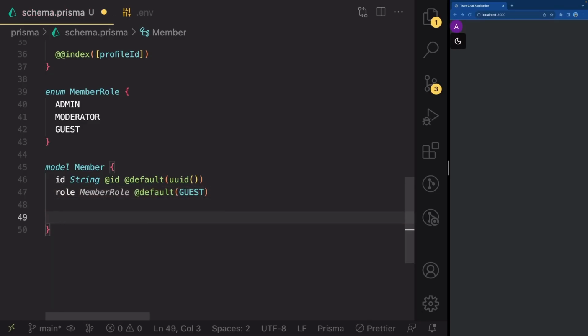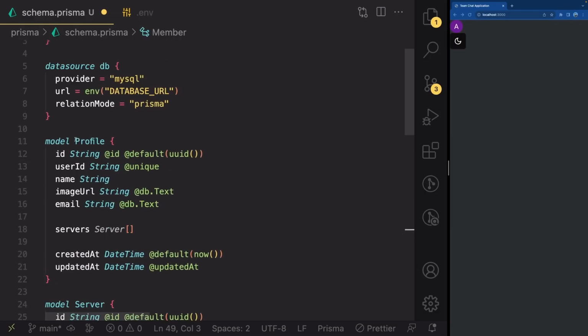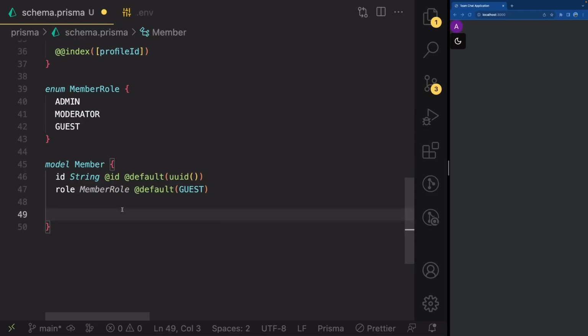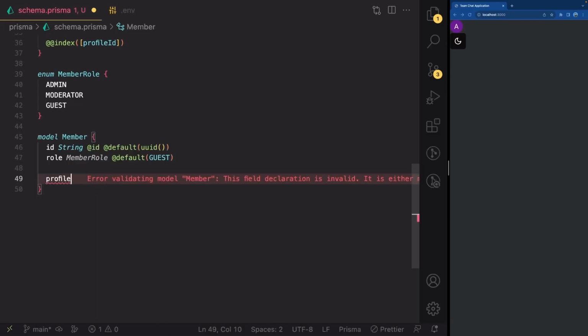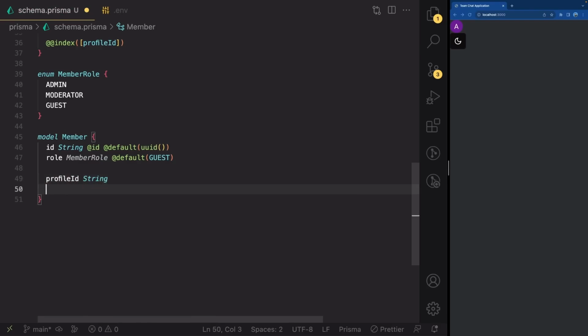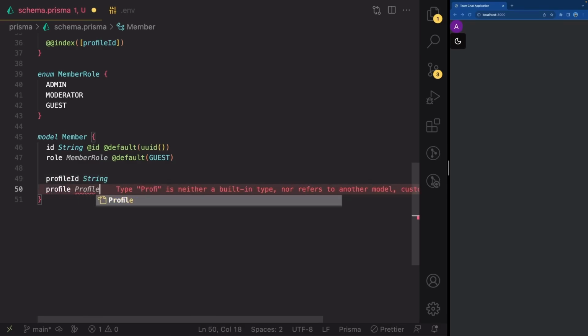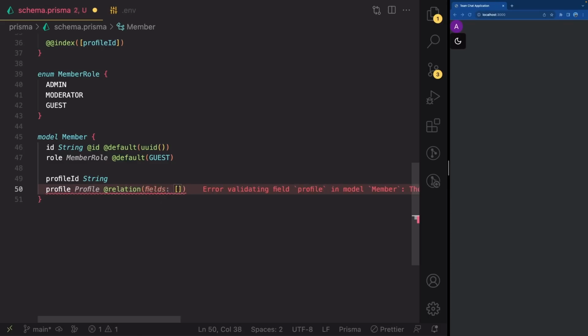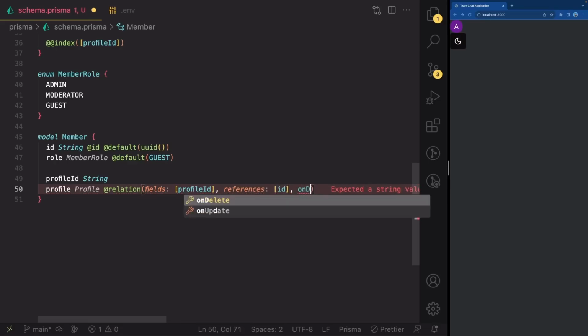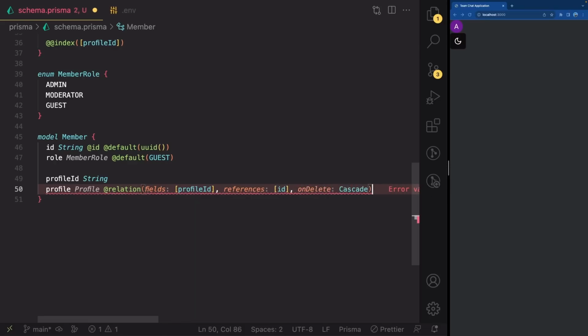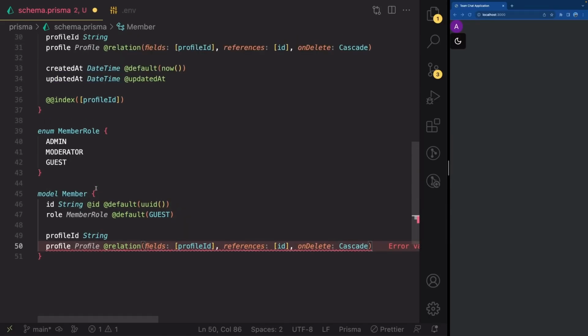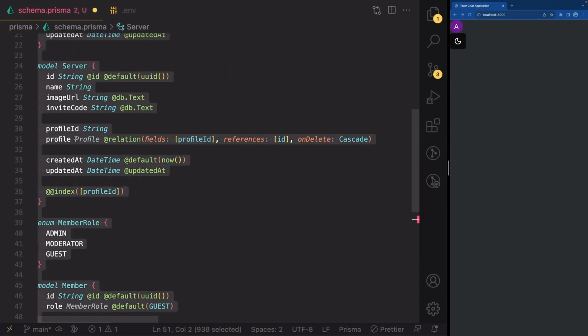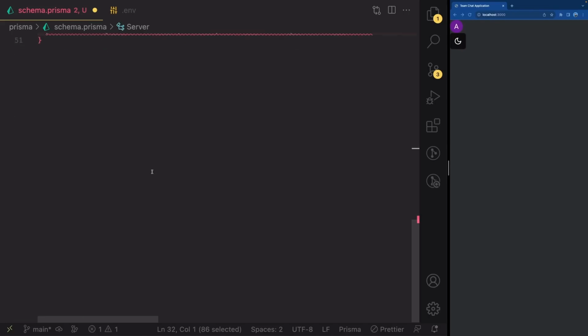Great. Now let's go ahead and let's connect this member model with our profile model right here. So we're going to have to do the same thing. So let's write profileId String, and let's write profile again @relation fields like this, profileId, references, id, and onDelete Cascade like this. Now let's go back. So it needs to be exactly the same as this one in the server, right?